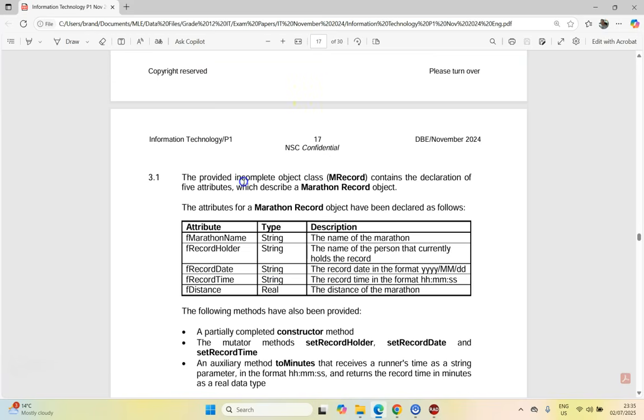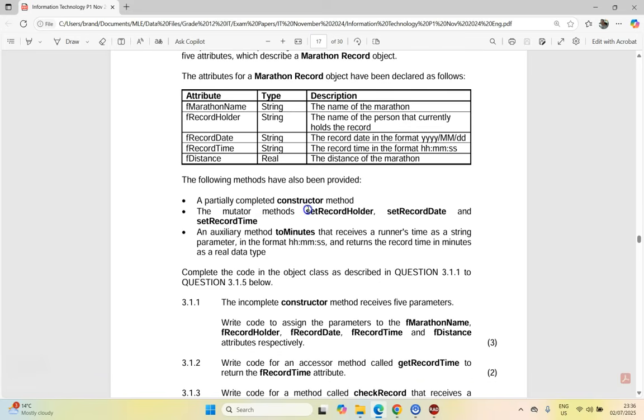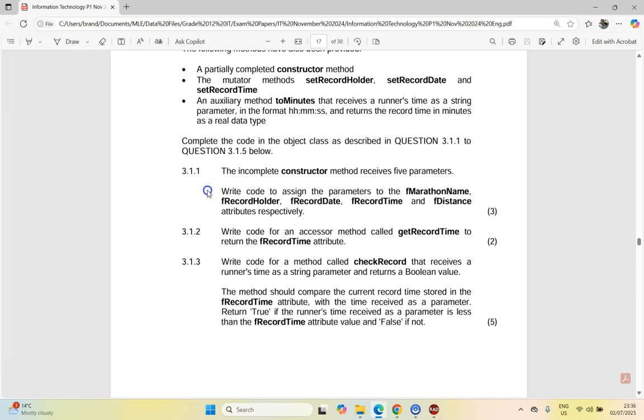So here it talks about an incomplete object class MRecord. It talks about the object having attributes. So there are the attributes, the data types, and the description, and they've got a partially completed constructor and some other methods that have been created for us, including a toString one. Just take note that it's been done for us. We're probably going to have to use these in our object. And we'll start with 3.1.1.